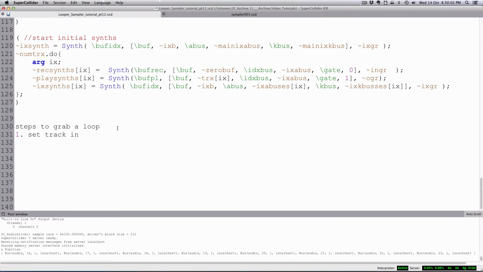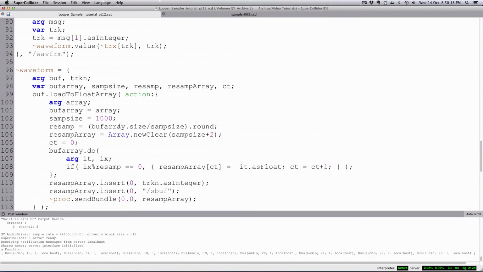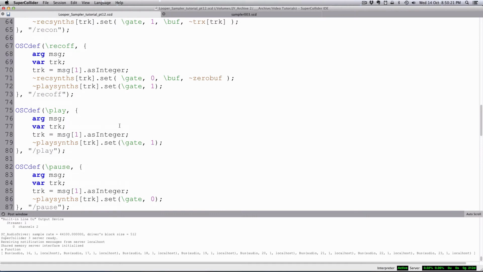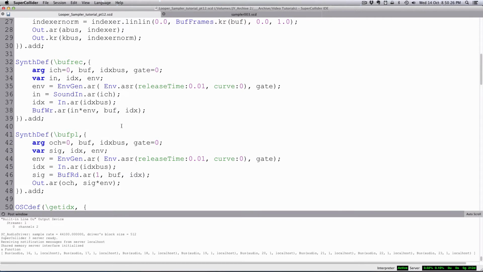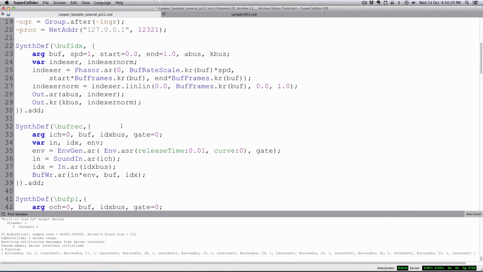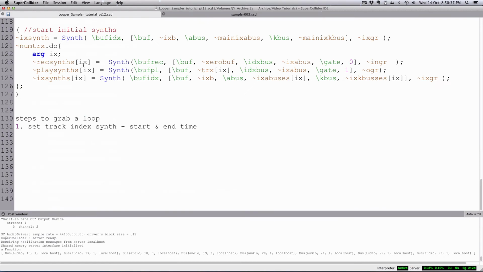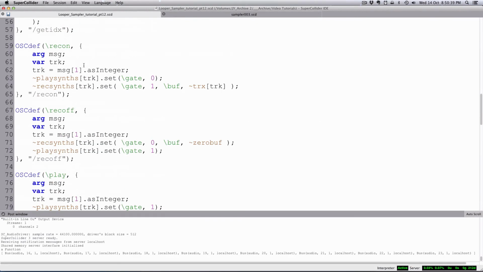Okay, so first, one step will be to set the appropriate track index synth, and so we need to do start and end time. Okay, and is there anything else? I guess eventually we'll do speed, but I'm not going to put speed in there just yet. That could be something that you can do independently and play with. So start and end time, and it's still writing out to the same bus because we're just going to keep it out there. So yeah, just set the start and end time.